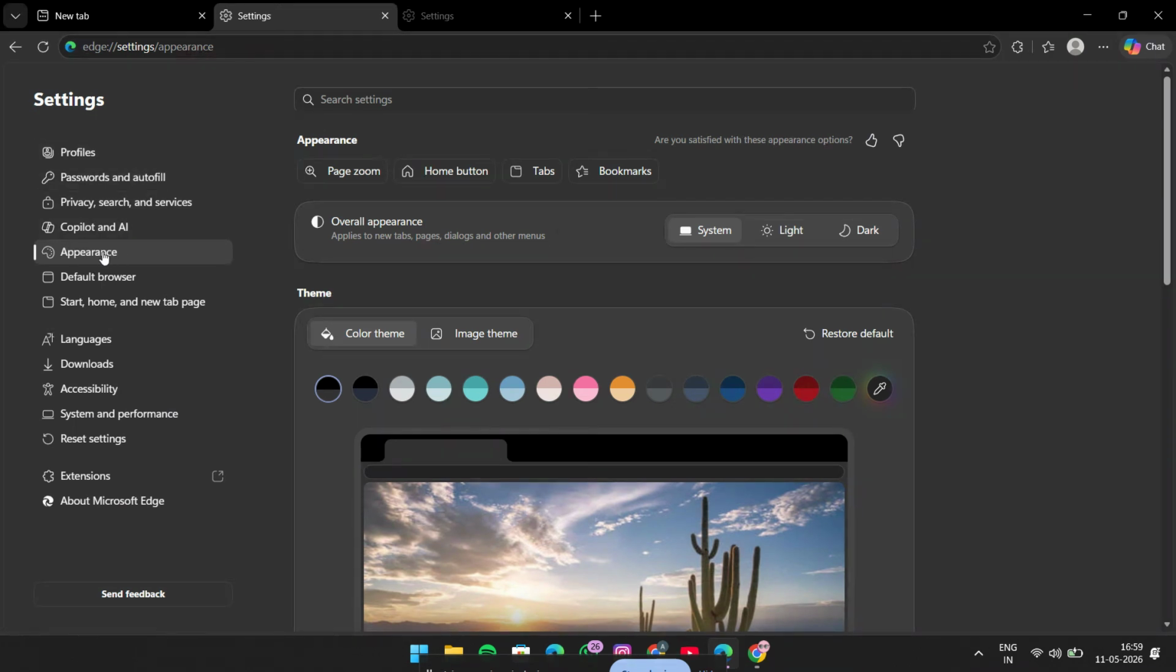This section is where Microsoft Edge keeps all of its visual customization options, including theme controls, toolbar settings, and overall browser styling. Now, scroll to the section labeled Overall Appearance. Here, you'll see the available theme choices. You can select light if you want a bright, classic browser look. You can choose dark if you prefer a low-light interface that may feel easier on the eyes, especially in the evening. Or you can select System Default if you want Edge to automatically match your computer's current theme settings.